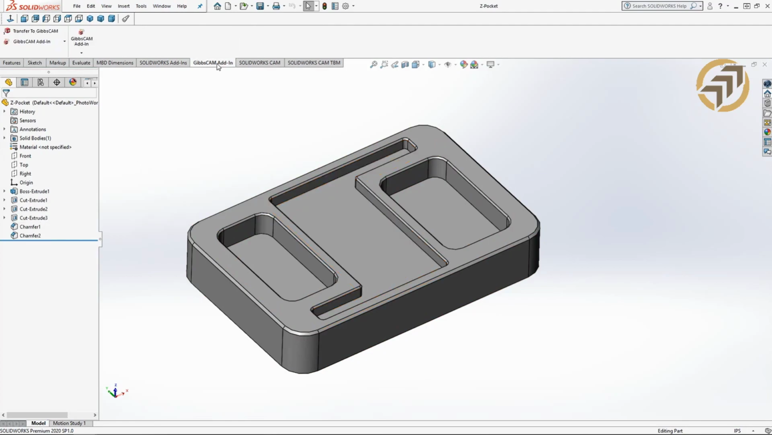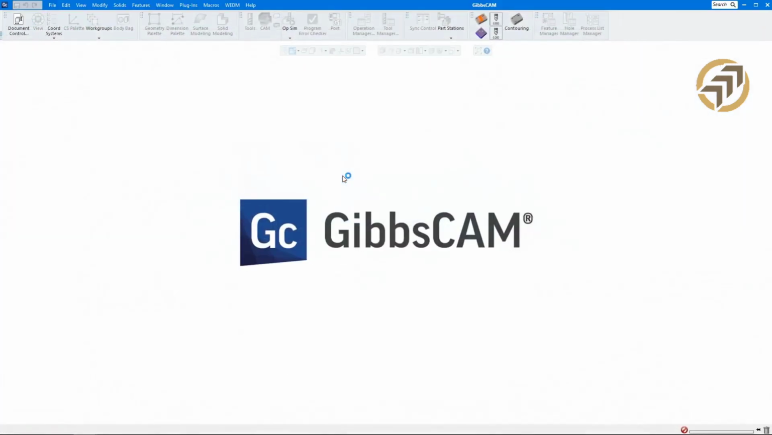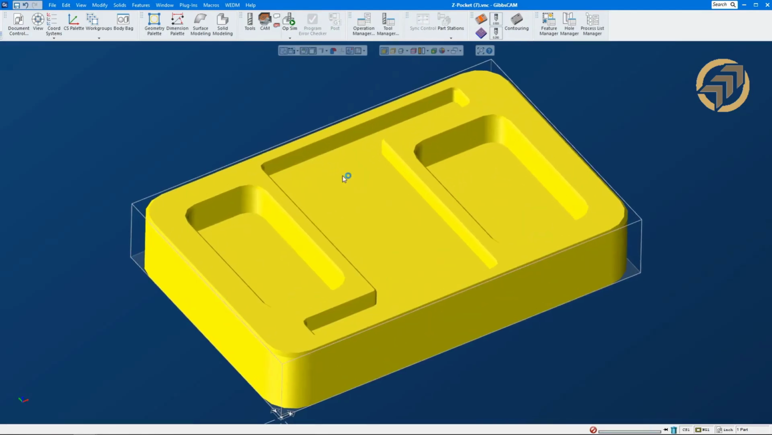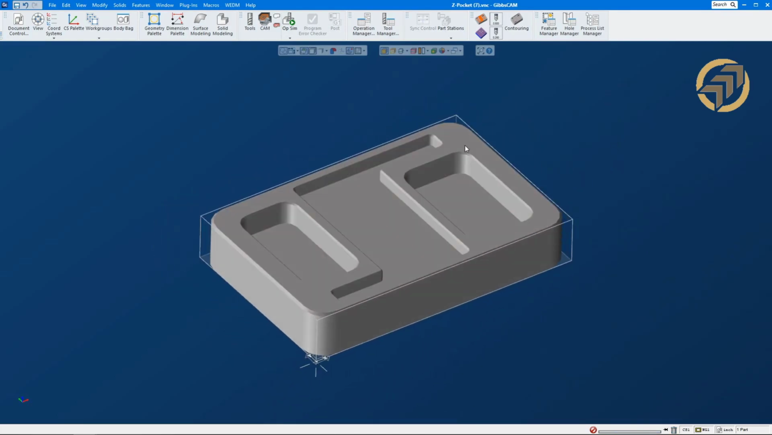So what I'm going to do here is click on the add-in and transfer to Gibbs. Now what's going to happen is Gibbs is going to open up and the file is going to get transferred. If there's already a file there, it will ask you a question: do you want to insert it or replace it? In our case, we're just going to transfer. And there's the file. So easy peasy.